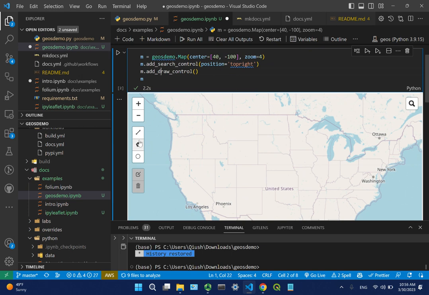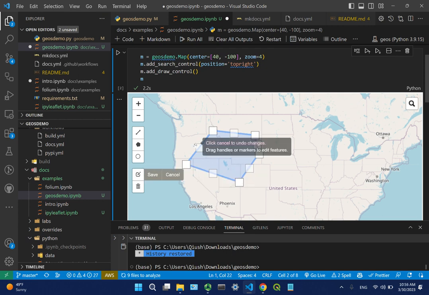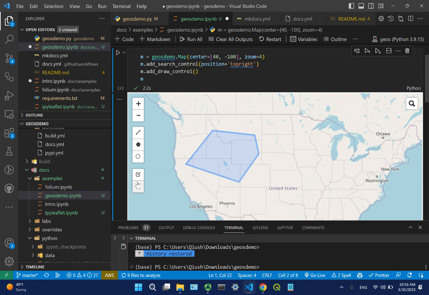Okay, look at that, pretty nice. By default, it only has the line, polygon, and also the circle. Right now, I can just add. See here, right? You can remove. You can make edits. I can change it. And you can save it. You can also delete it, right?